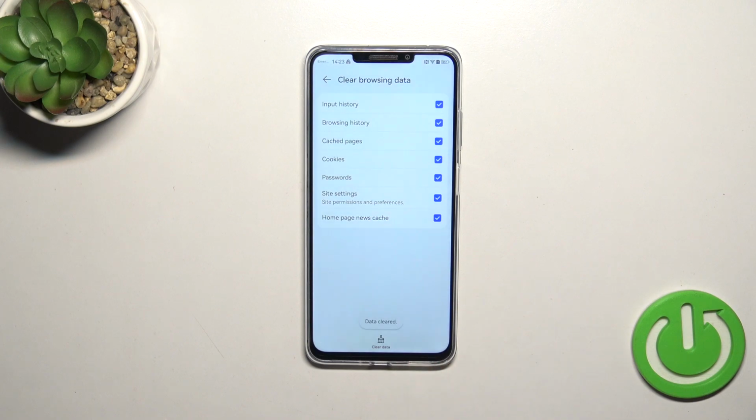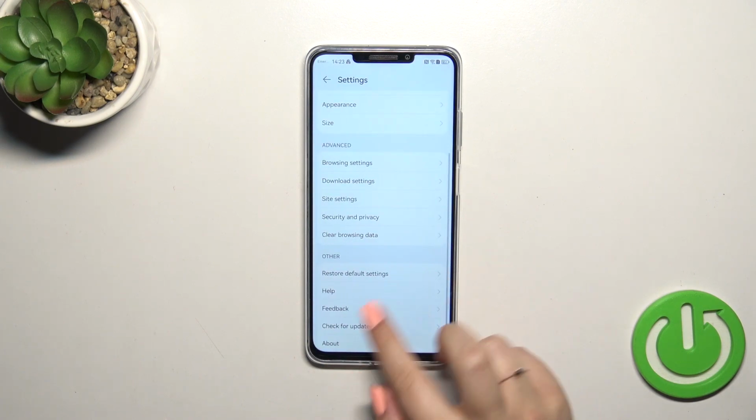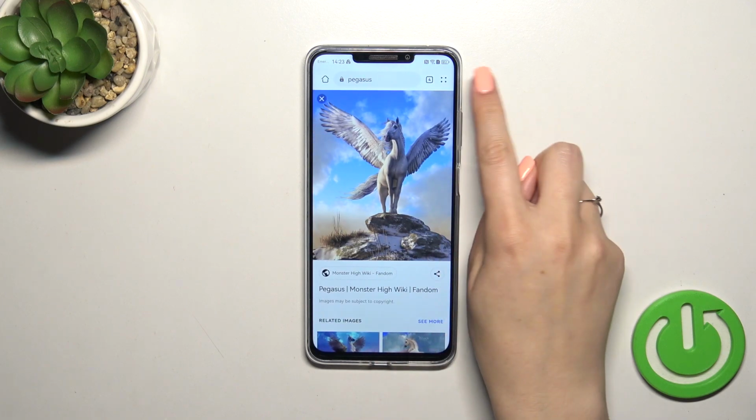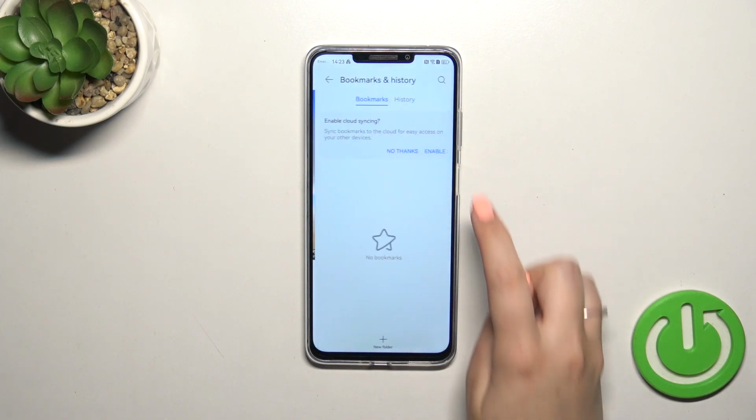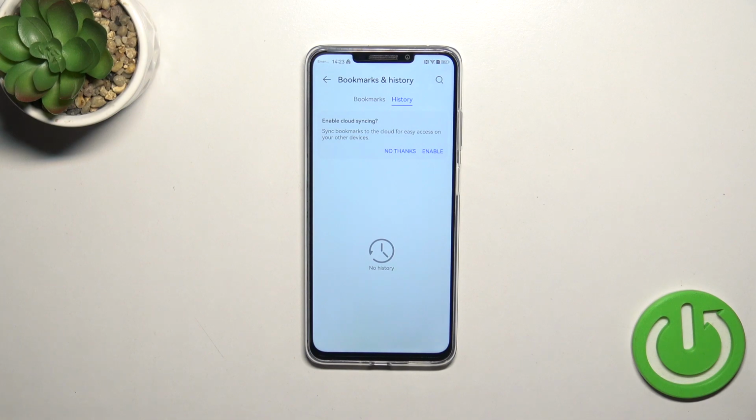If you're ready, tap on clear, and as you can see, we've got this information. Of course, we can enter the history to check. So let me do it. 4 dots icon, bookmarks and history, and as you can see right now it is empty, which simply means that we just successfully removed everything.